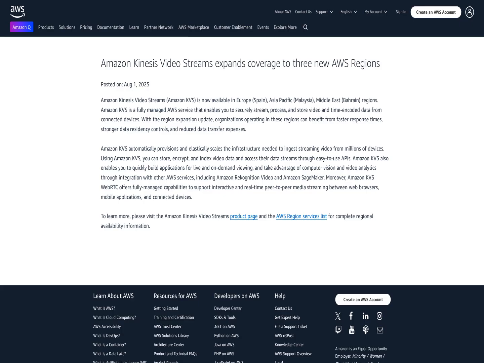The expanded coverage also includes support for interactive and real-time peer-to-peer media streaming between web browsers, mobile applications, and connected devices using WebRTC. For more information, please visit the Amazon Kinesis Video Streams product page and the AWS Region Services list for complete regional availability information.